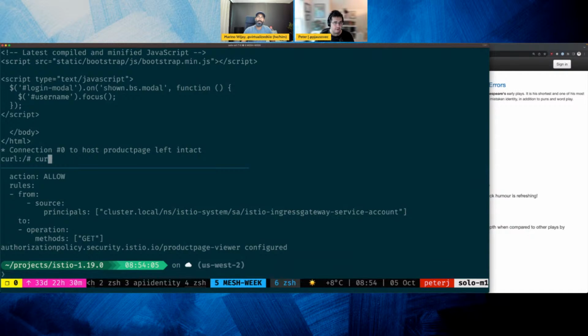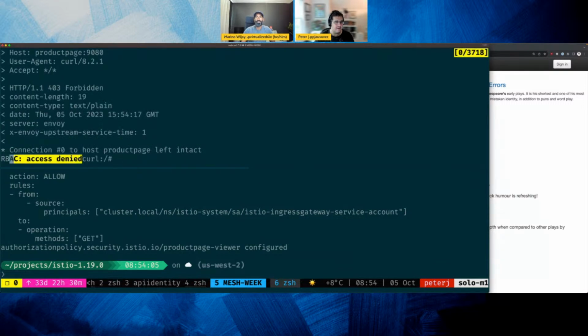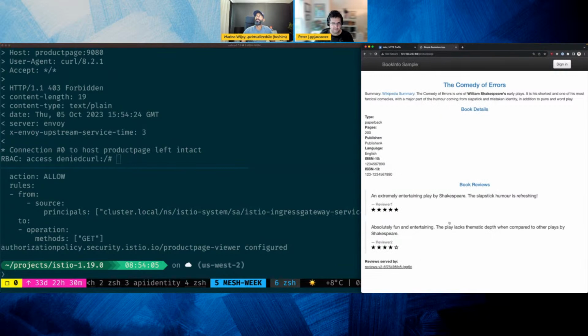But now from the curl, there you go. So I get timing out. Or forbidden. There you go. 403. Yeah. So I get RBAC access denied. All right, so we figured this one out. That's good.